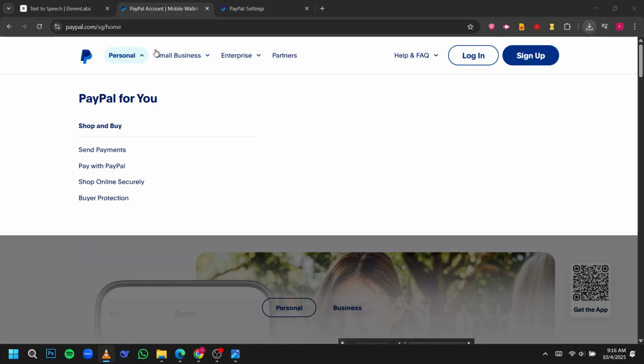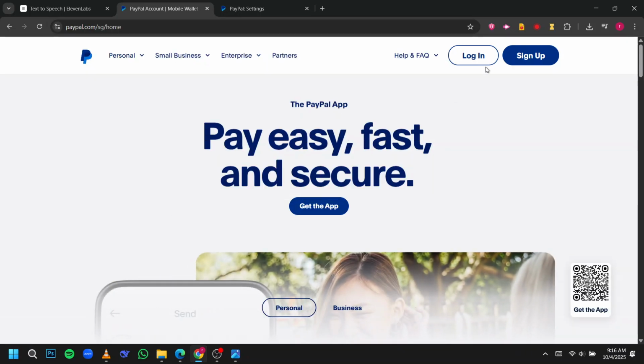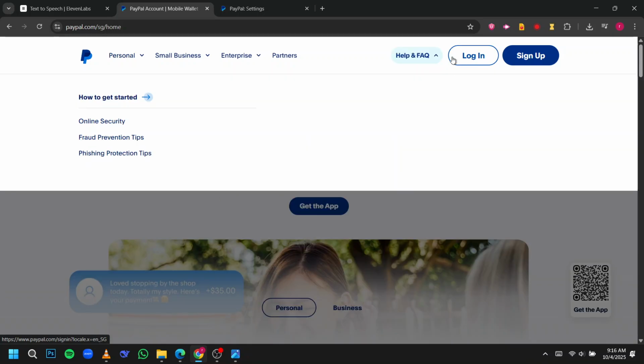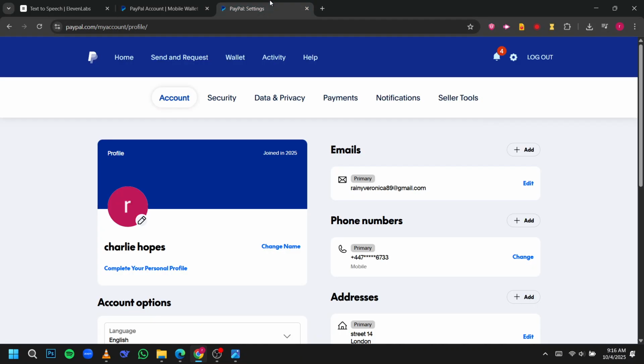First, open your web browser and navigate to the PayPal homepage. If you aren't already logged in, click the login button at the top right. Enter your registered email address and password. Then click login again to access your dashboard.